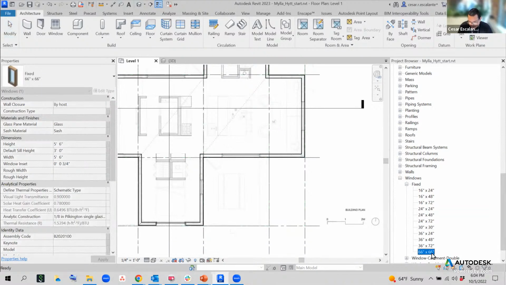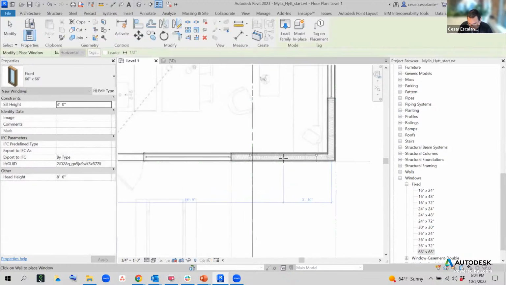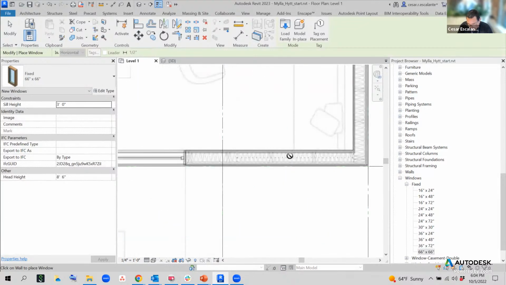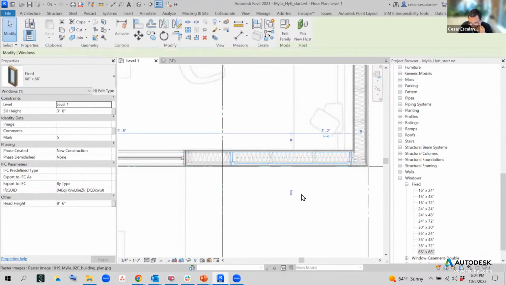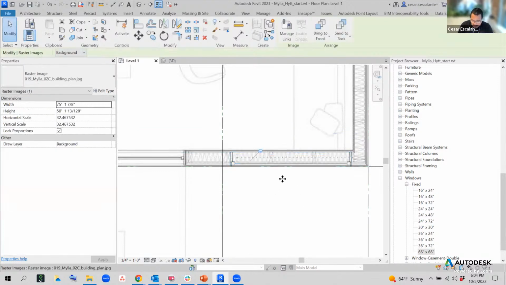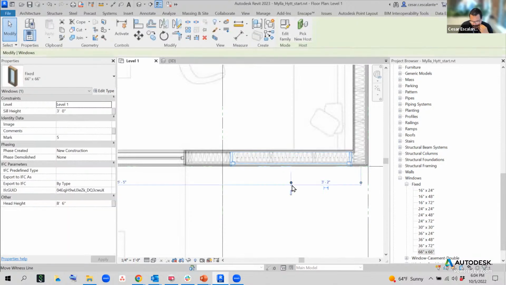This is a 66 by 66. It's in the living room. Let's drag it and drop it. I think it goes aligned with the wall. You can flip it using the flip control. And yep.